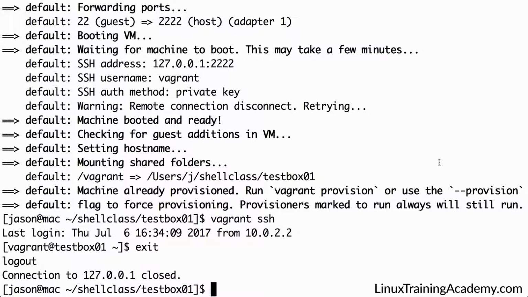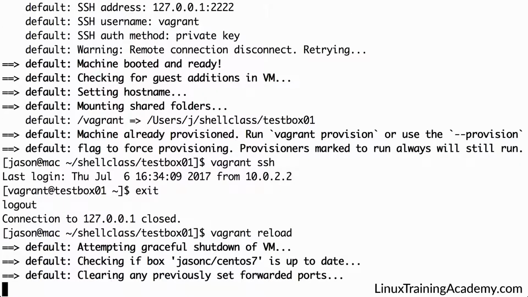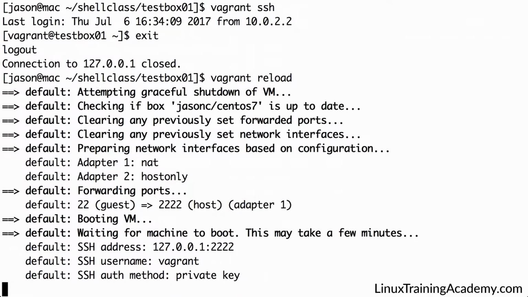Now let's move back to our command line session and make vagrant reload that configuration. So we'll do vagrant reload. Since the virtual machine was running, it will go ahead and stop it and then start it with the new Vagrant configuration.